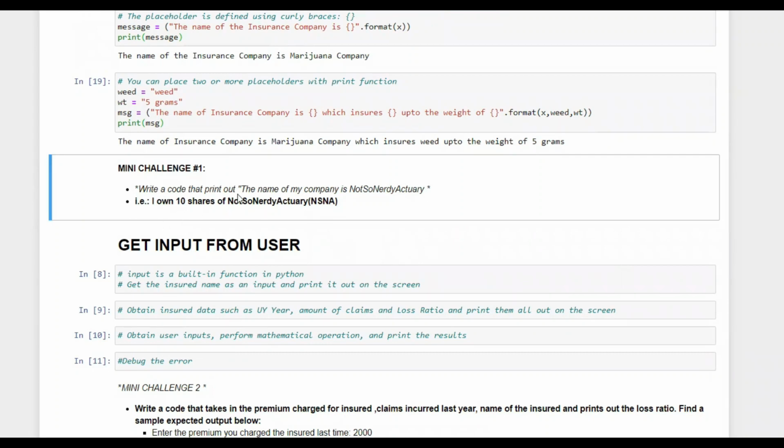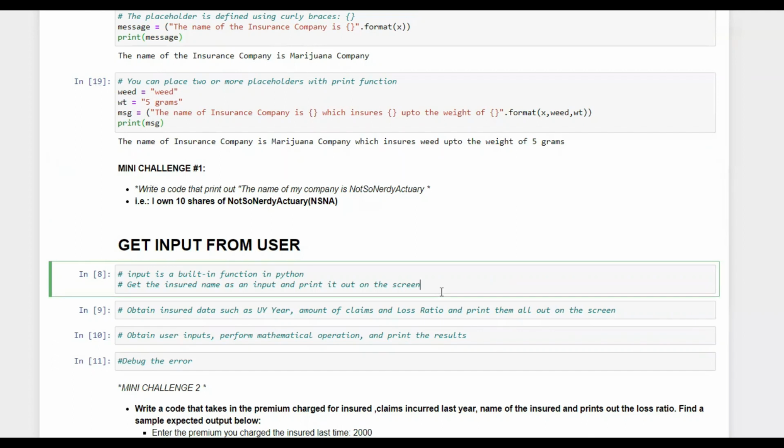Now we have to write a code that prints out the name of my company, which is Not Sonardi Actually. So instead of X, we will put Not Sonardi Actually. I own 10 shares of Not Sonardi Actually. We'll define one variable as 10, another variable as NSNA, and then we'll just put a command, and it will say that I own 10 shares of Not Sonardi Actually. So you can try this out. If you are not able to print it out, comment in the comment section below and I'll put a code out there.